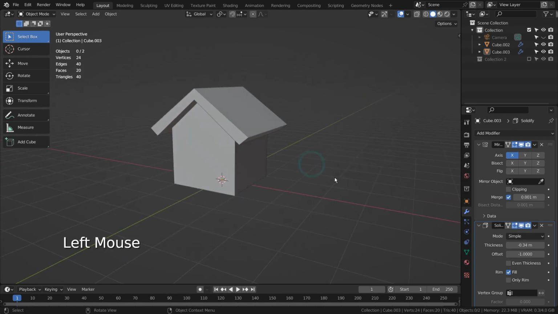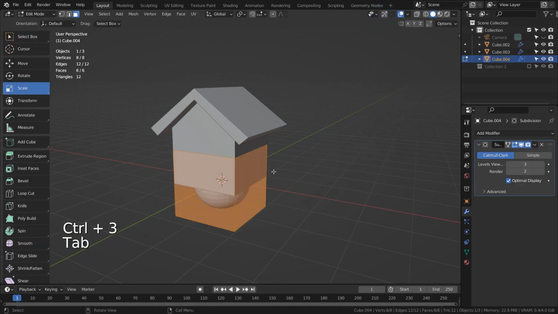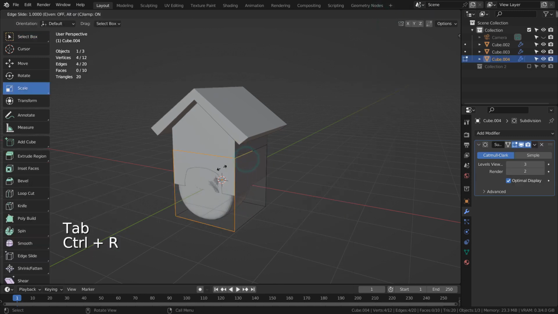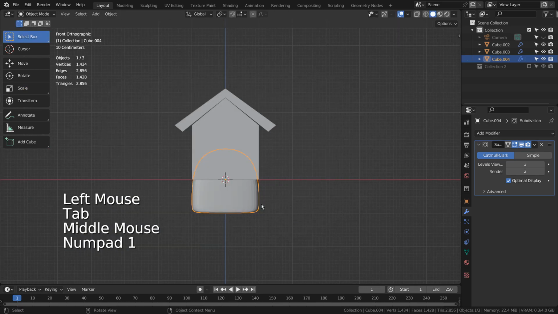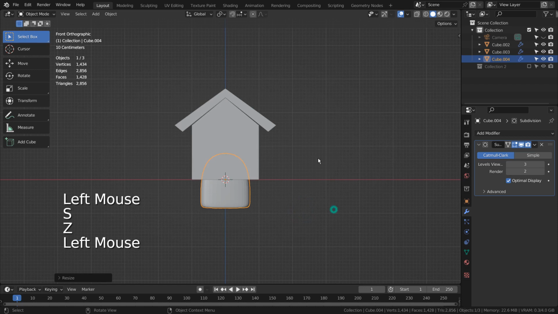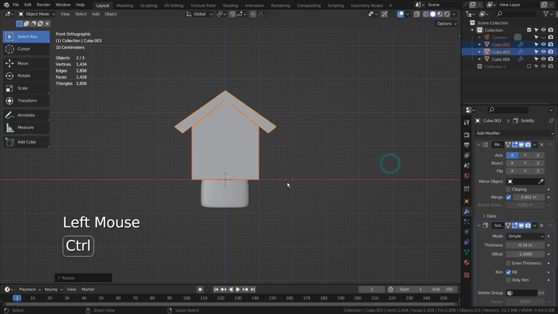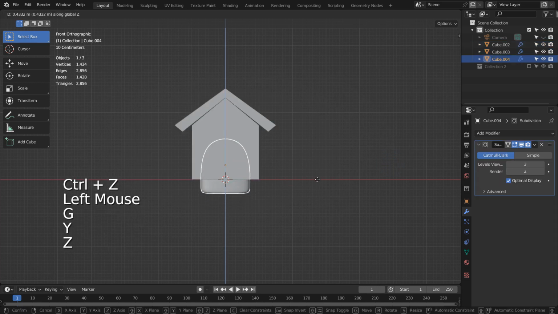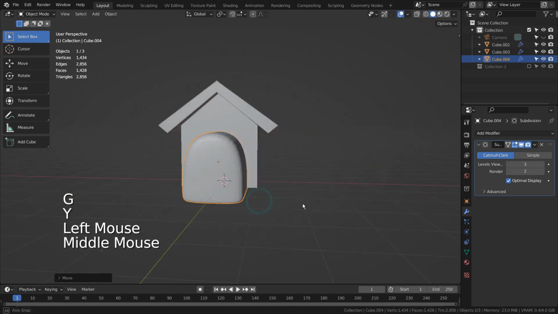Let's use another cube as a Boolean source mesh. We won't need the bottom face on the doghouse.